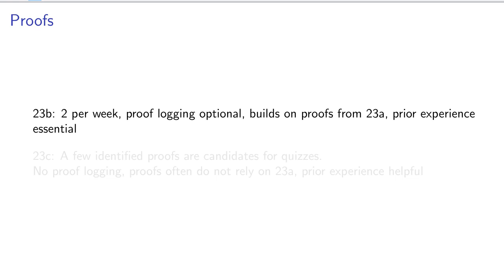In 23B, there will be two well-identified proofs per week. You can do proof logging if you like. Last year, most people chose to do it. This will build on the experience from proofs you should have got from Math 23A. And I would say prior experience with proofs is pretty much essential for Math 23B.